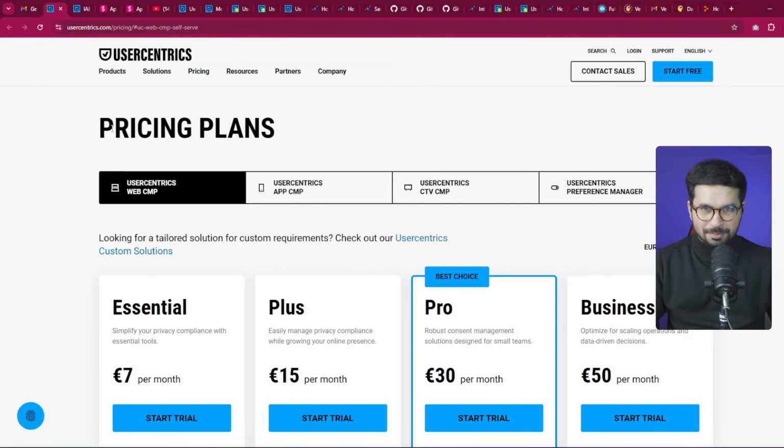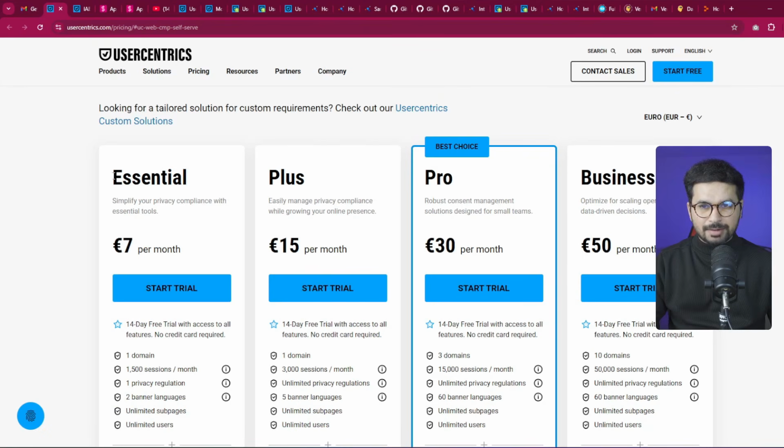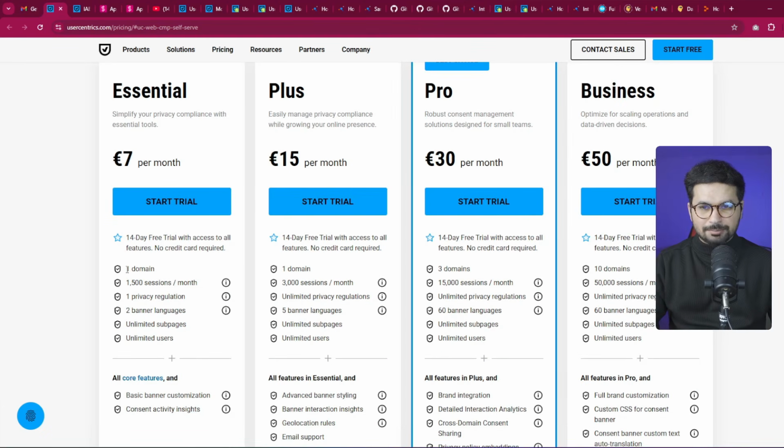Let's come to the most important part now, which is pricing plans. So they have different pricings for web and app and CTV. For web, there are different plans. There is an essential plan for €7. There is a plus plan for €15. There is a pro plan for €30, and then there is a business plan. In the essential plan, you can implement this in one domain. In plus plan, you can implement this in one domain, but there are 3,000 sessions in this plan. In essential plan, there were 1,500 sessions only, and there was one privacy regulation. In here, there are unlimited privacy regulations.